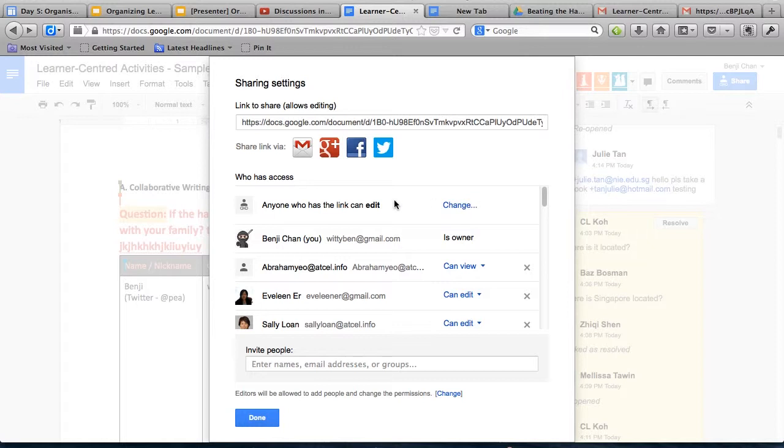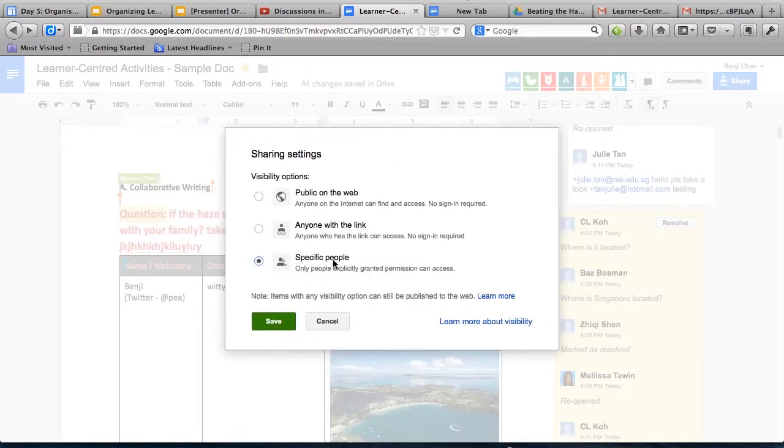Now I click on this. I'm doing something else. This is what's called visibility. Anyone with the link can edit. I'm going to change it. I click on change, then I click on specific people. Only people explicitly granted permission can access. Now I click on save.